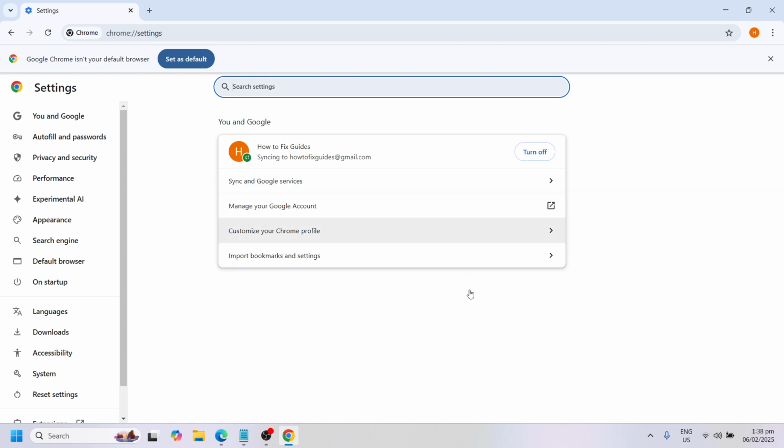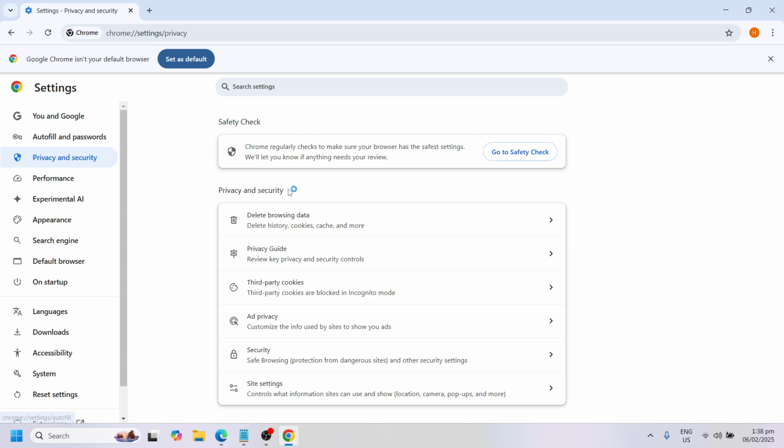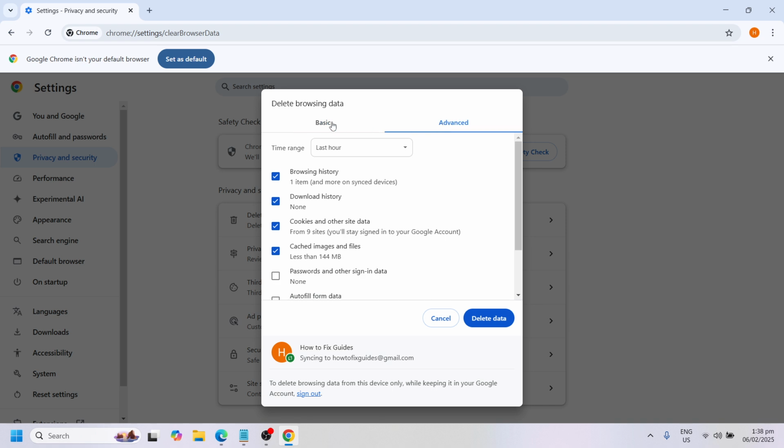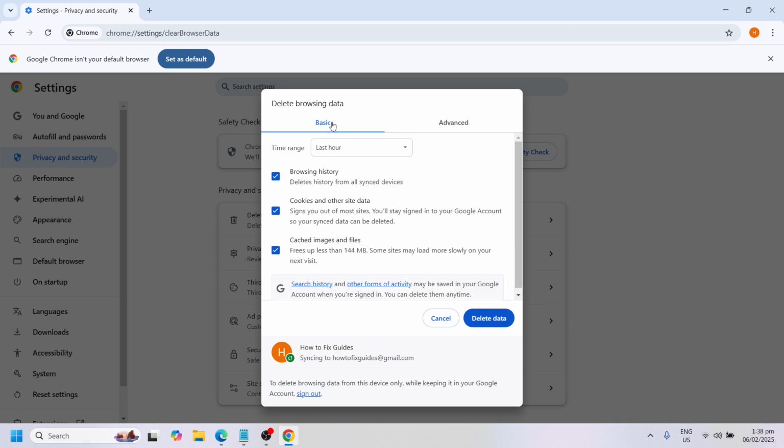Once you're here at the settings, you need to go to the left side of your screen and go for privacy and security. And here under the privacy and security, you just have to delete browsing data because this will also cause lag and consume space in your computer. Let's say if I clear these images and files in my browsing data, my space will free up to 144 MB. Okay?